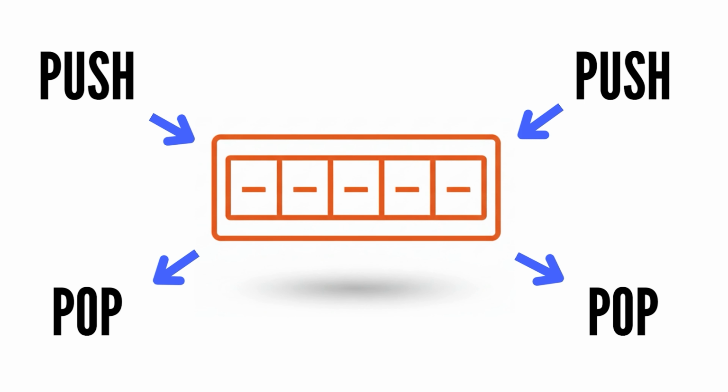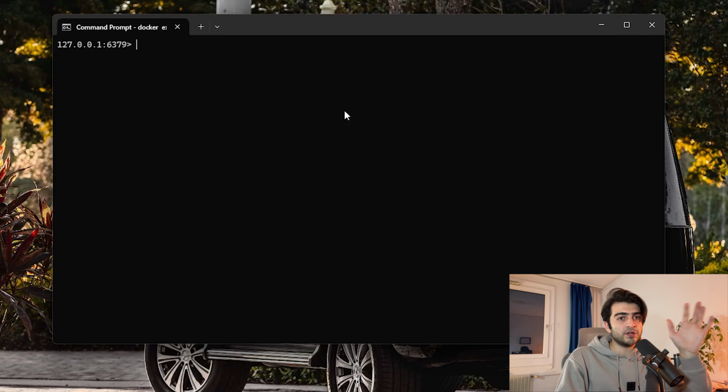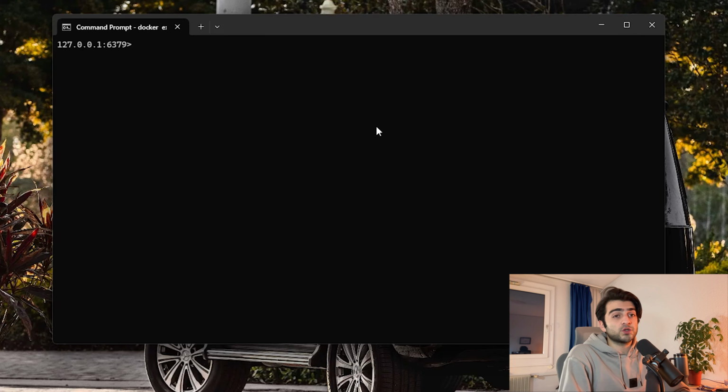Each list has a left-hand side and a right-hand side. And on both sides, we can perform push and we can perform pop. So let's implement a very simple and small queue together. As you might know, in queues, the first item which comes in will be the first item which gets out. We don't need to define lists, we can just push to them. At the left-hand side of the list, we push.